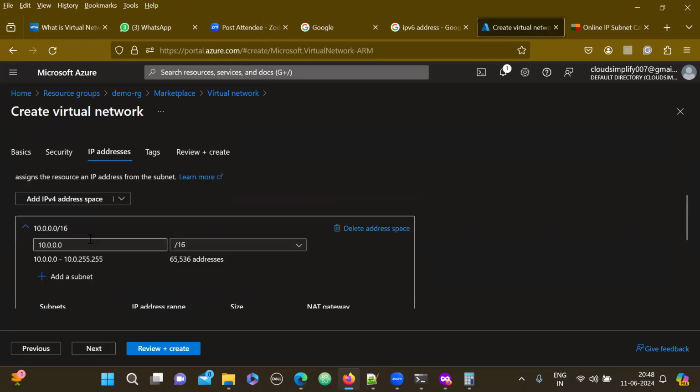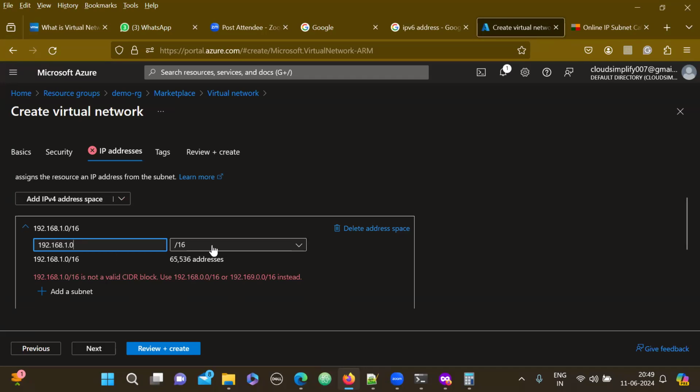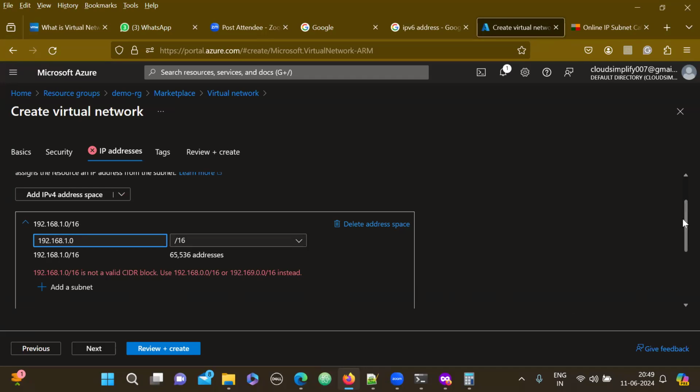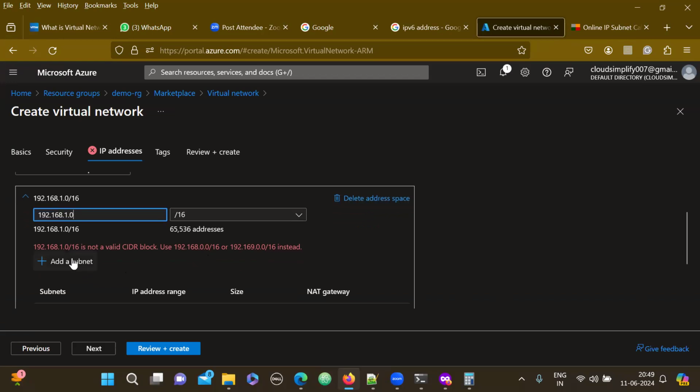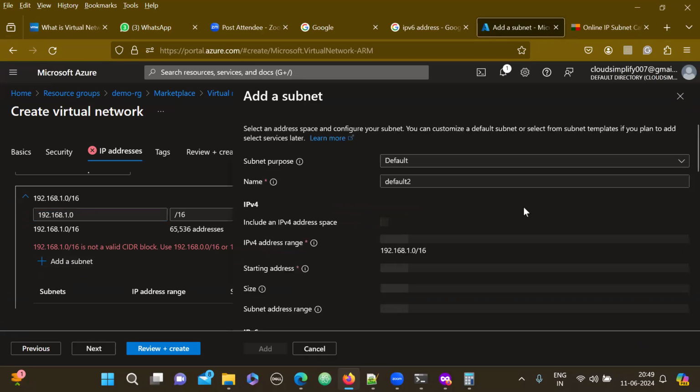Now, see, if I use /16, it is even giving you the reference as well. There is no need to worry. I will just remove this one and I will deploy in 192.168.0.0. Okay, /16 I will be selecting and then scroll down. I need to add the subnet. Okay, this is perfect.